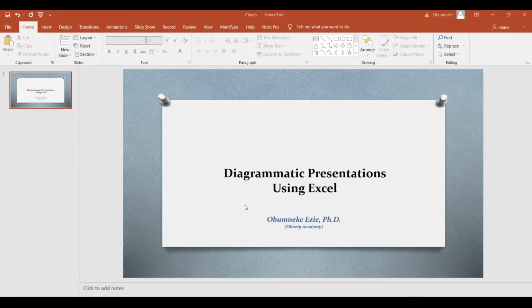On today's tutorial, I shall be showing how to plot charts using Excel. Essentially, diagrammatic presentations of charts using Excel. So we'll move straight to our Excel page and I will show you how to do that.